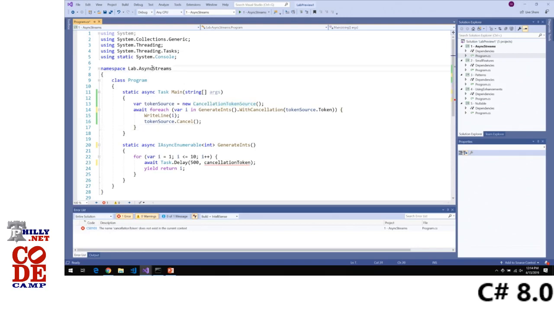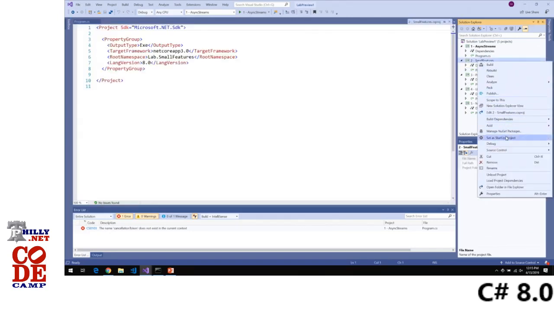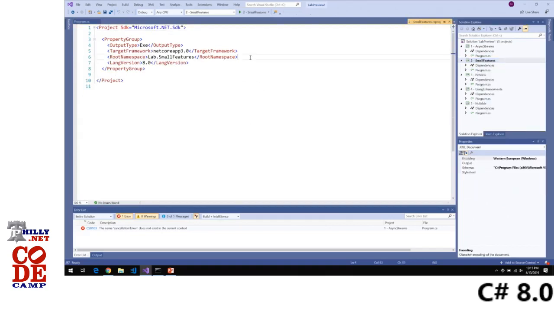Excellent. Any questions about async await? All right. Then we'll move on to talk about a bunch of smaller little features. Oh, I clicked the wrong button.